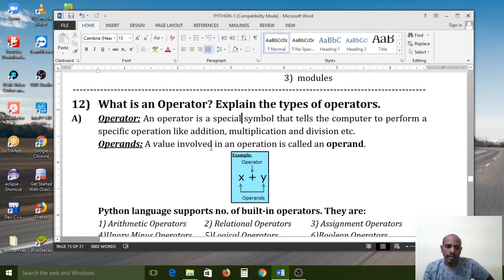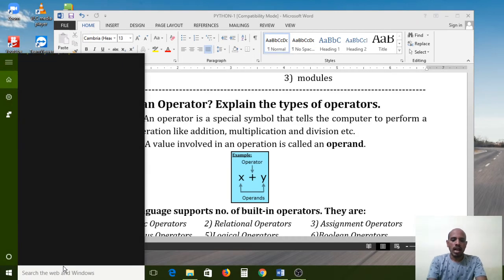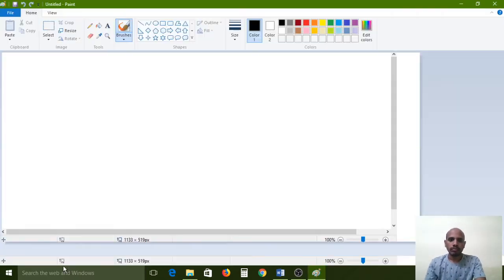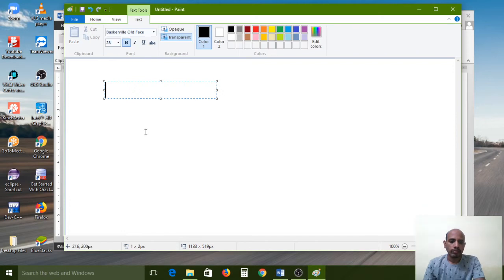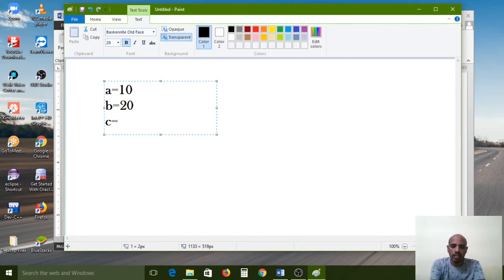Now diagrammatically I will show. For that I am opening the paint window here. So this is the paint window. For example, if you want to do an addition operation, a is equal to 10, so 10 is the value of a. In that, b is equal to 20, so the value 20 belongs to b. So c is equal to a plus b. This addition operation I want to do. So this is my requirement.